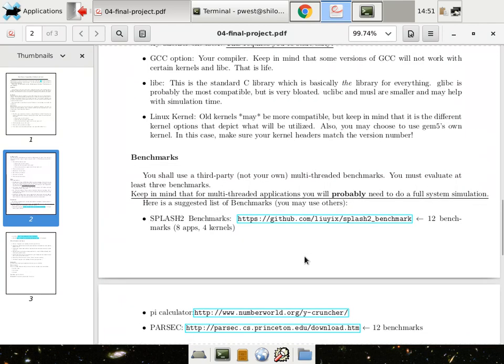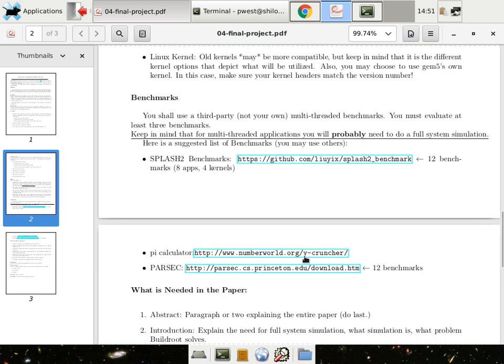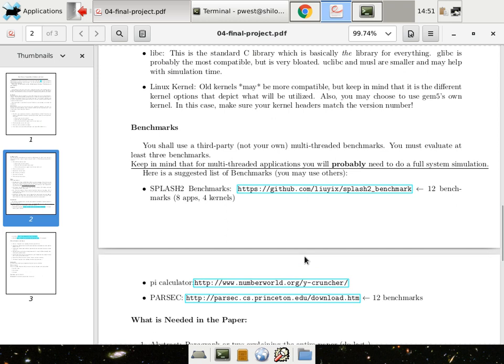All right, benchmarks. I took this directly from your midterm, verbatim. You need to evaluate 3 benchmarks. Keep in mind, Splash-2 has 8 apps and 4 kernels for a total of 12 benchmarks. Try and compile different ones, get them in there. Pi calculator, PARSEC. There's other ones out there as well. And will they run in an in-order simulator? They should, yeah. Yes, the answer is yes.